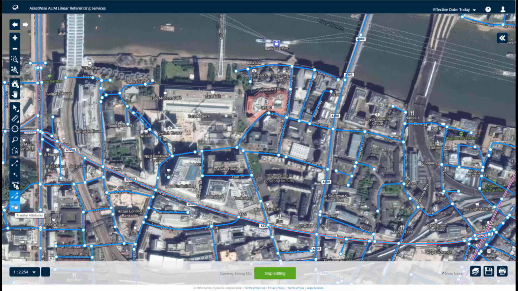Let's choose the Edit Datum tool and use it to split the ESU where the access road to the right of the Tate Modern joins with Park Street. As I click on the existing ESU, AssetWise opens a radial context menu, which consists of a range of actions I can perform on the selected network element, such as Create Street, Undo, Copy Geometry, Replace, Recalibrate, Reshape, Split at Measure, End Date, and Show Attributes.